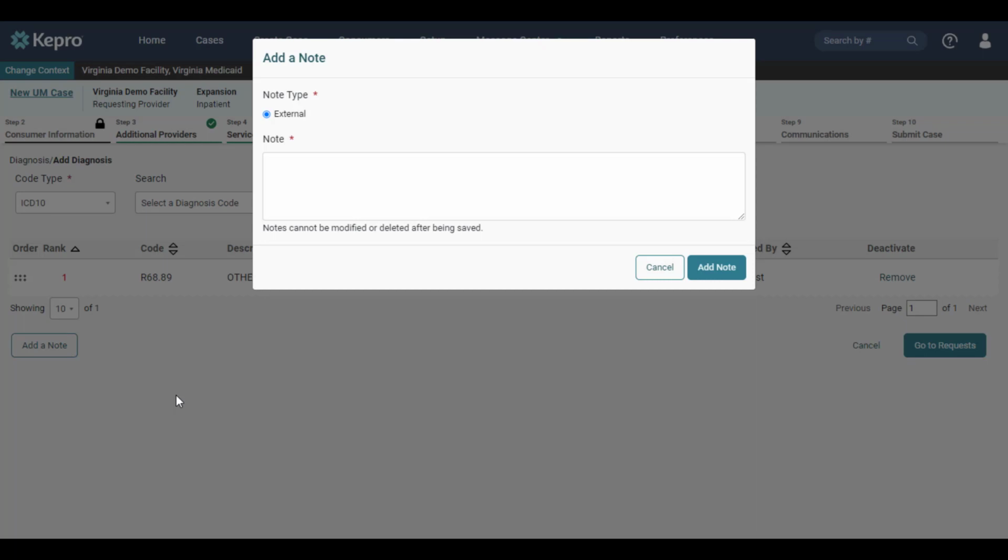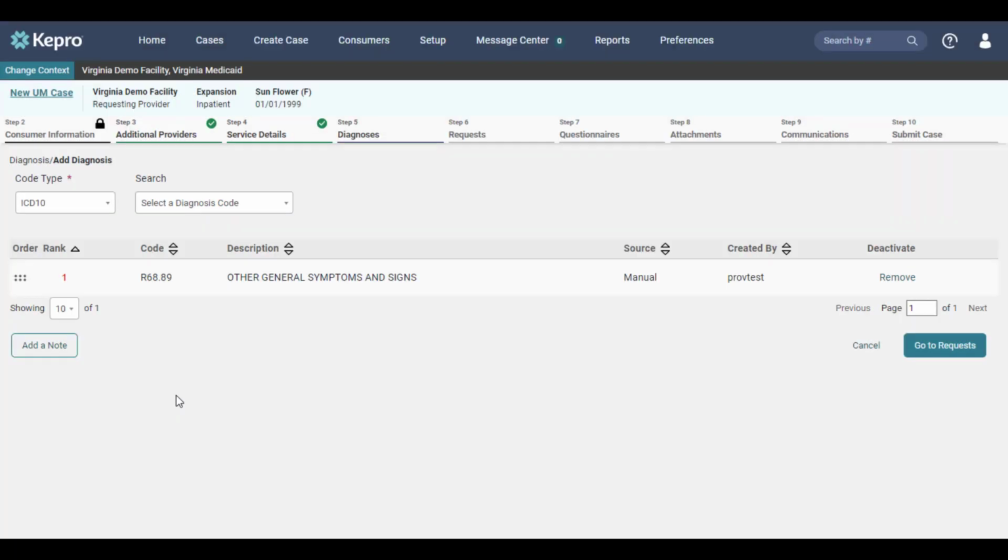Add a Note will be available at the bottom of each step. Each note box will allow up to 8,000 characters to be entered. If you do have notes that need to be typed, you only have to enter them once. You do not have to enter them in each note box unless it exceeds service limitations. Once all diagnosis codes have been added, you will click Go to Request.